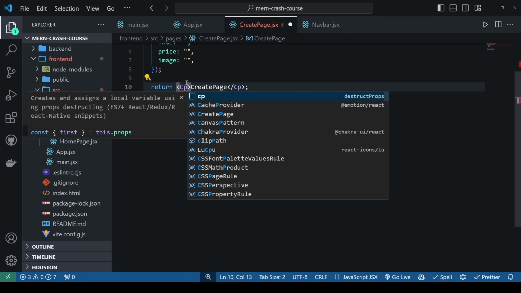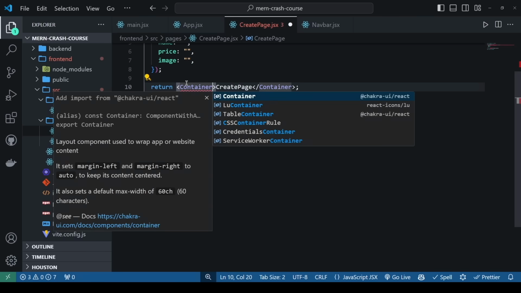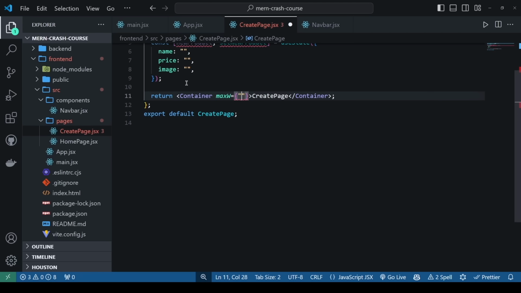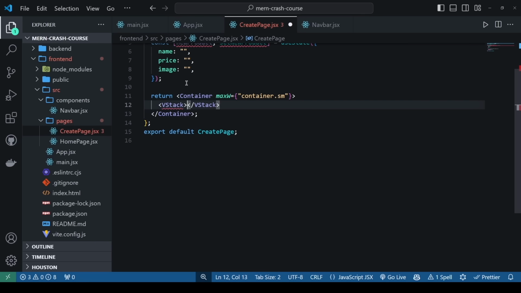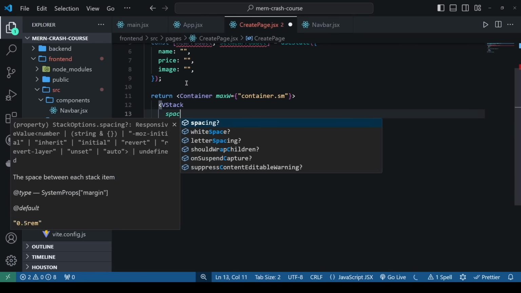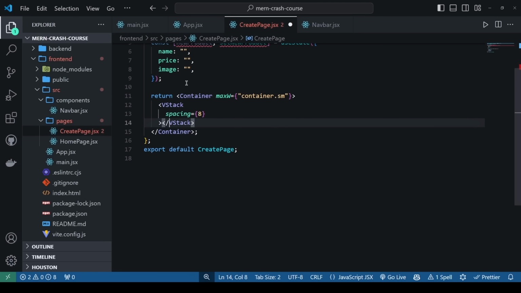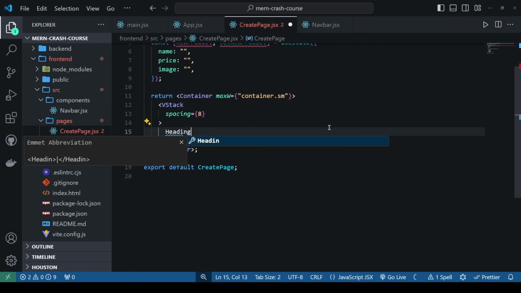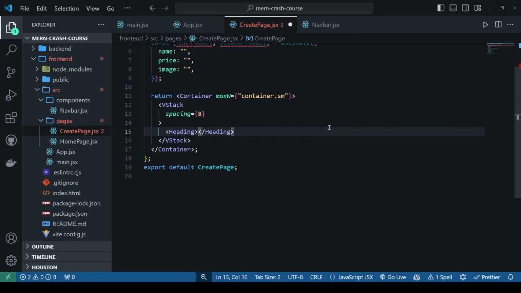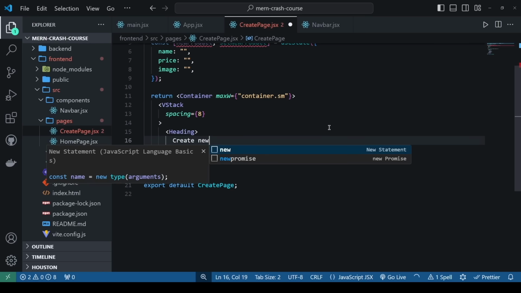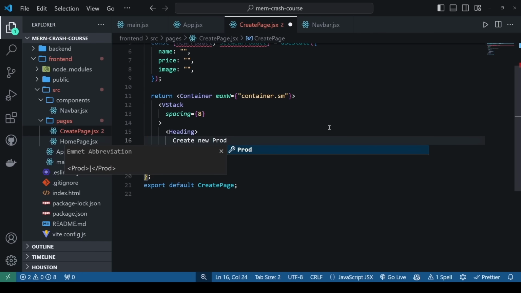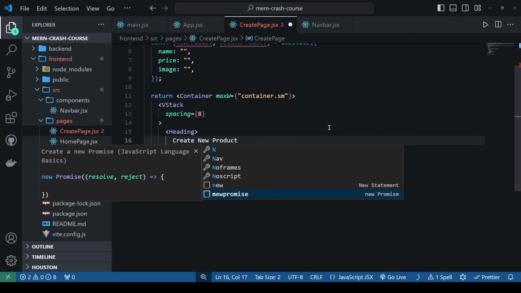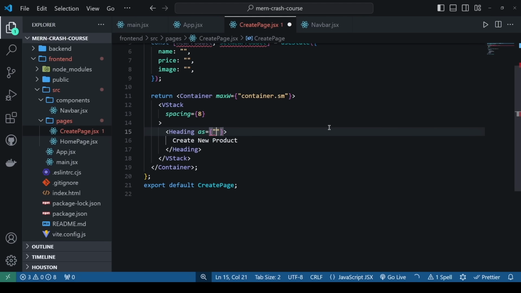Again, we're going to have a container, and let's try to import it. Maximum width is going to be, let's say, container.small. This is coming from the documentation as well. Let's say we'll have a vertical stack imported. The spacing is going to be 8. And inside this vertical stack, we're going to have a bunch of different things. So the first one is going to be a heading component. We'll say create new product, just like this. And we can say this is going to be an h1 element.